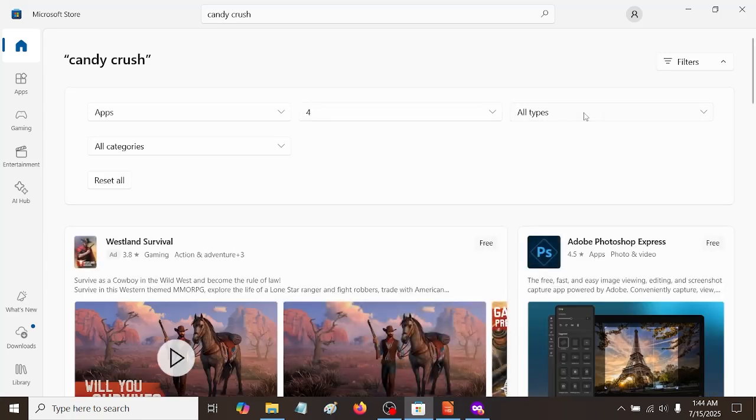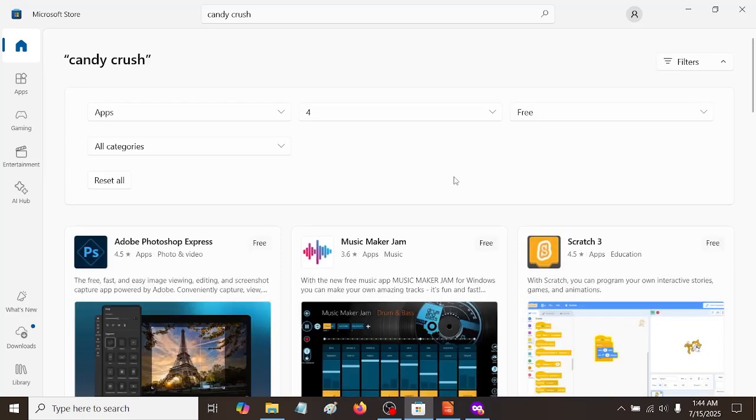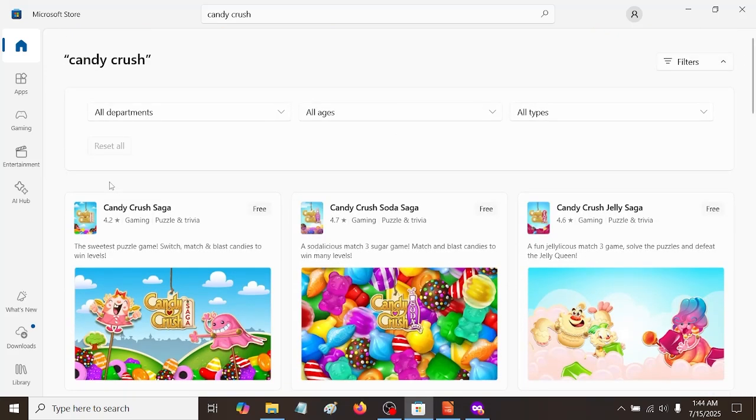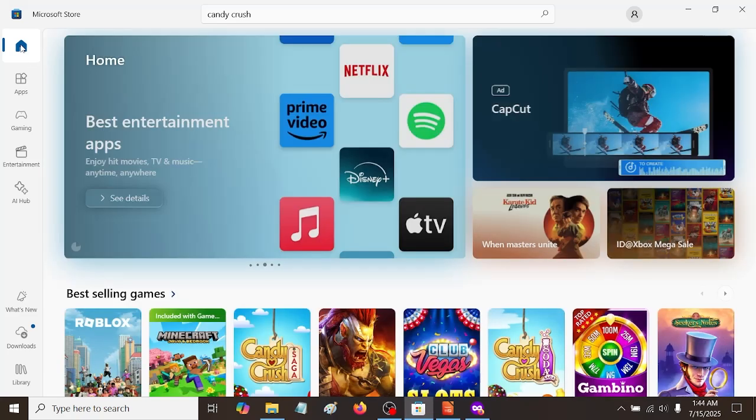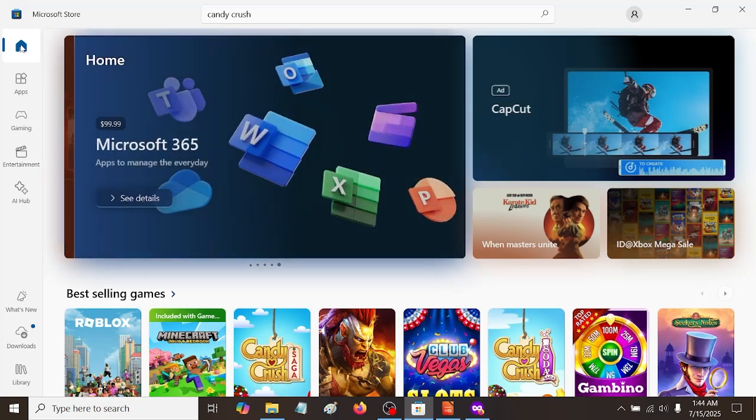So you can go ahead and choose some options for your search fields. If you don't like the results you're getting, you can go ahead and click Reset All and go back to the beginning. If you wanted to go back home, just click on the Home tab on the left side here, and there you go. So let's say you were more inclined to go ahead and browse the store.